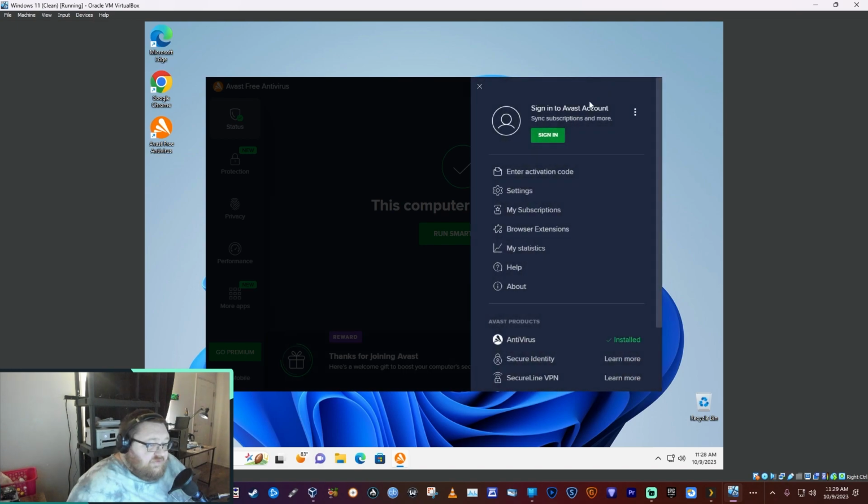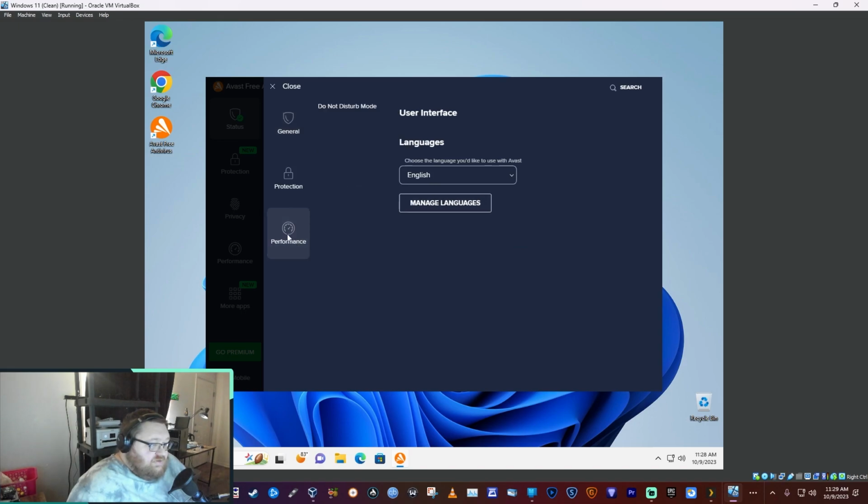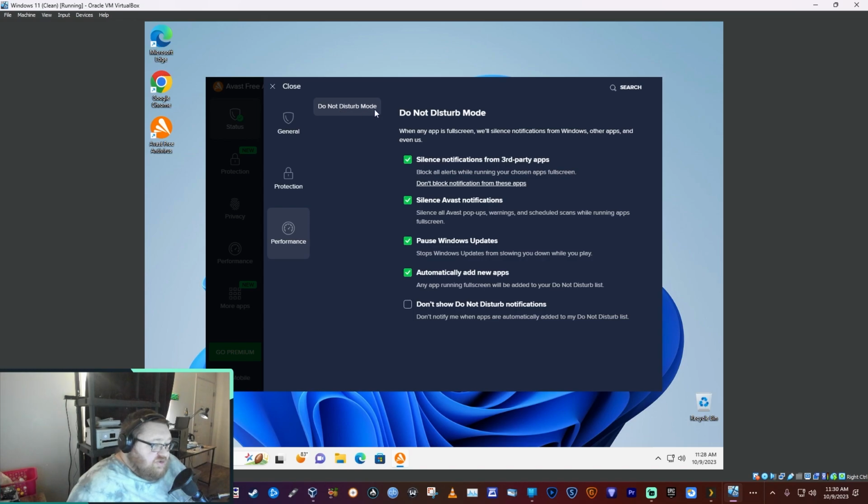Alright. Now, if you go to menu and go to settings, go to performance, you'll see do not disturb mode. Now this is for if you're running games and things like that, or anything that's full screen, it will automatically pause. And you can select that or not. It says, don't notify me when apps are automatically added to my do not disturb list. So if you're playing games or any full screen application, Avast will automatically not give you pop-ups. So that's really nice.